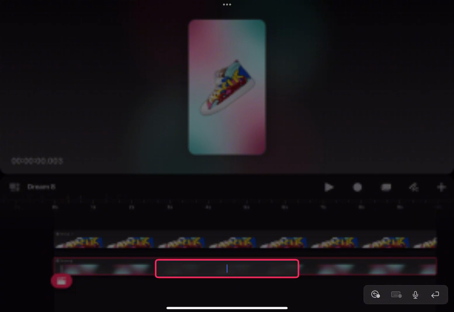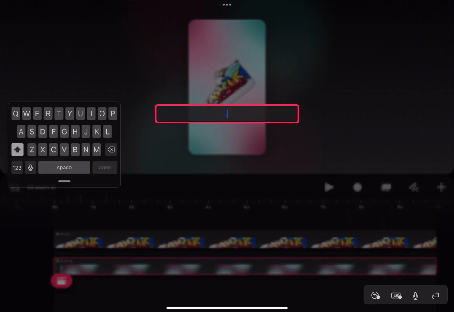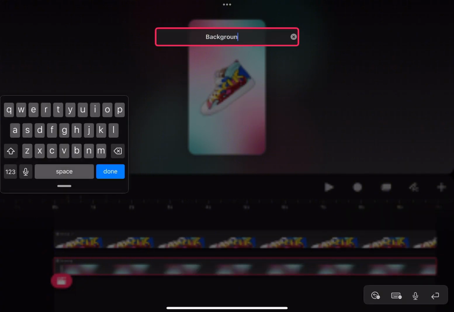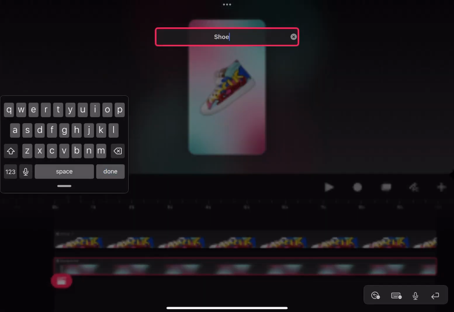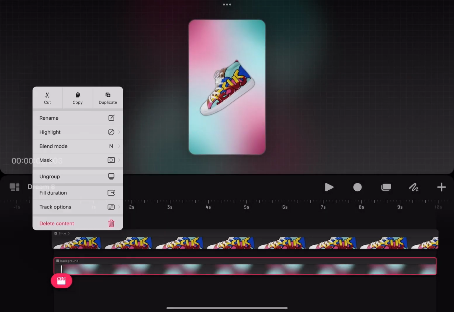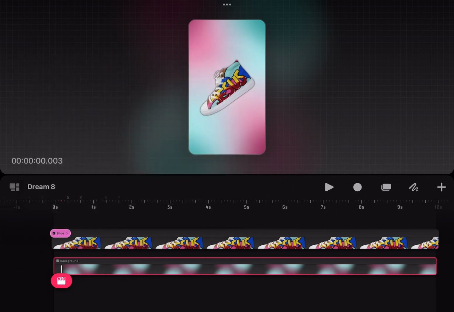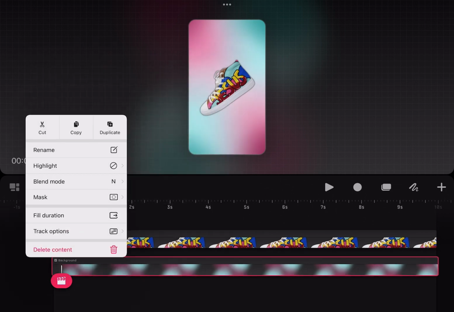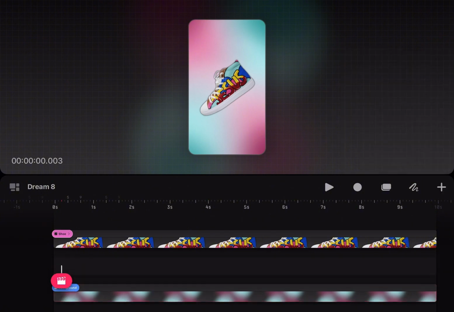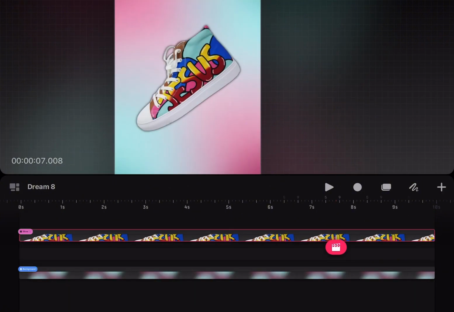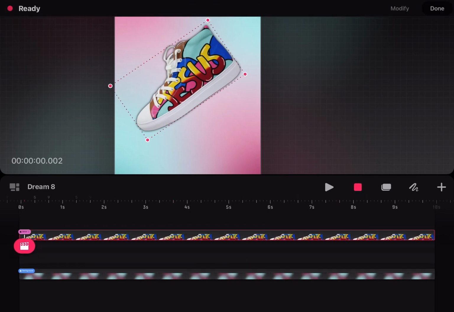Then I'm going to rename my layers just for some organization. So you press and hold on your track and you click rename, and then I chose a highlight color for both tracks. I did a track above that colored background, but I'm not going to use it just yet. I decided that I will do the perform action first on the shoe before I proceed.